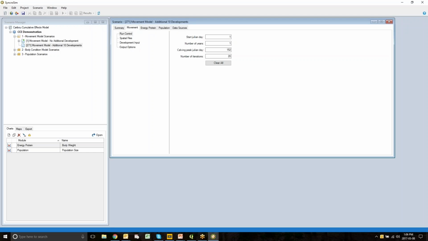And when I point to that tab, you'll see on the left we have a tree, and the first node in that tree is the run control node. So this is where we define some information about the timing of the simulation. We are going to project the movement of a caribou through a landscape at some point in the future, starting on Julian Day 1, which is January 1st, for a period of 1 year. So this might be a landscape that's 5 or 10 years down the road.